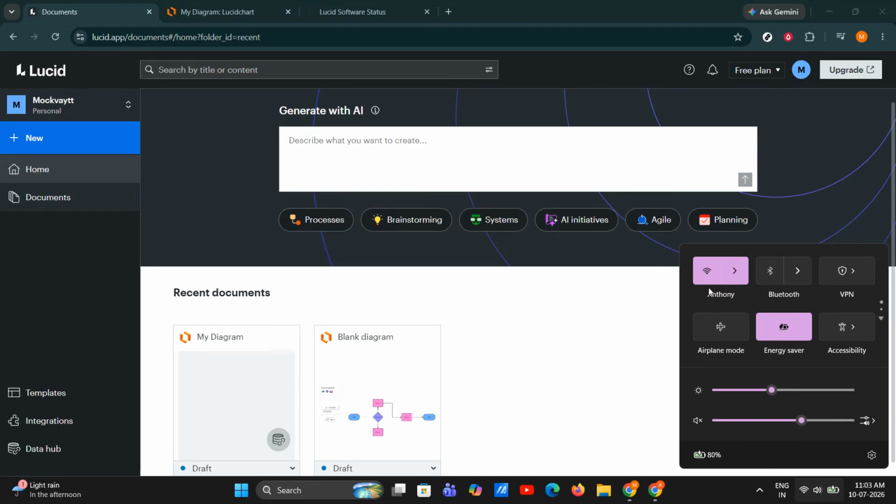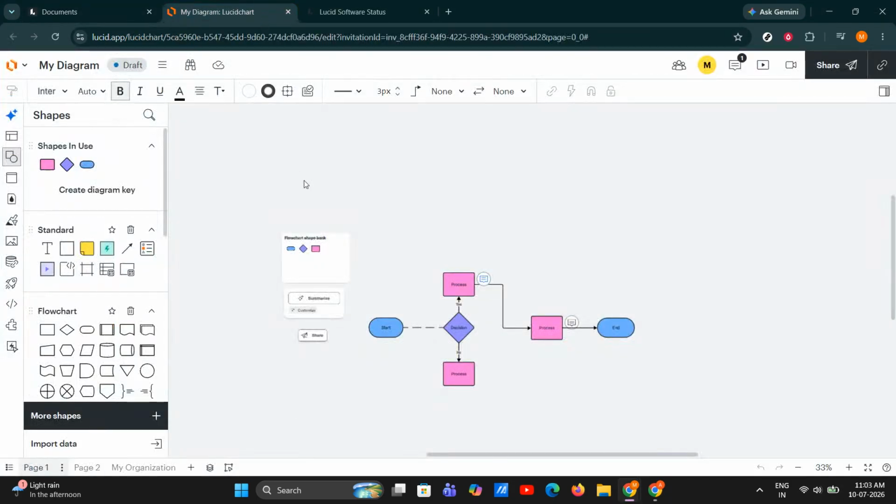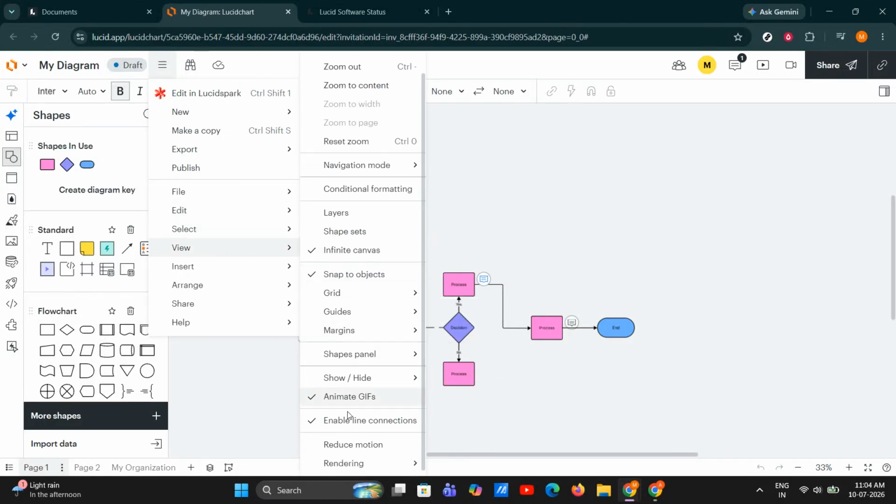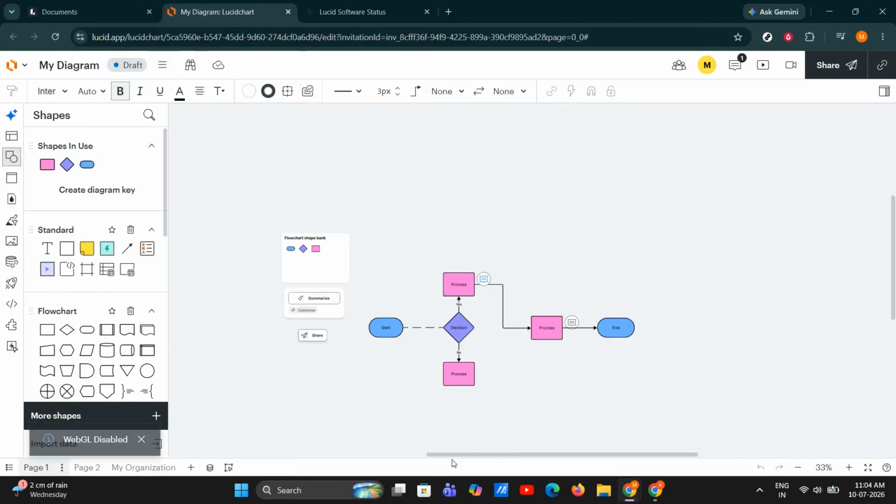Another thing you can try is disabling hardware acceleration or WebGL if the problem seems tied to a specific document. If a large or complex diagram is causing the issue, your browser or graphics processing may be struggling to render it properly. In Lucidchart, open the document, go to More, then View, then Rendering. From there, uncheck Use WebGL and reload the diagram. This can help if the error only happens with one heavy file instead of every document.